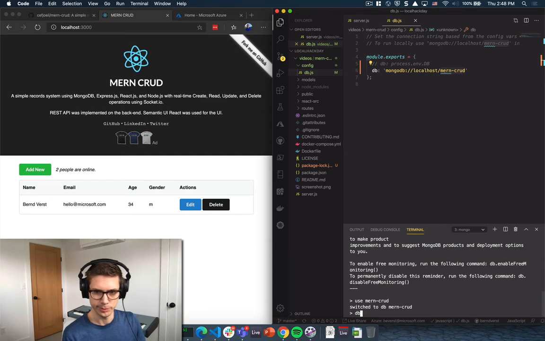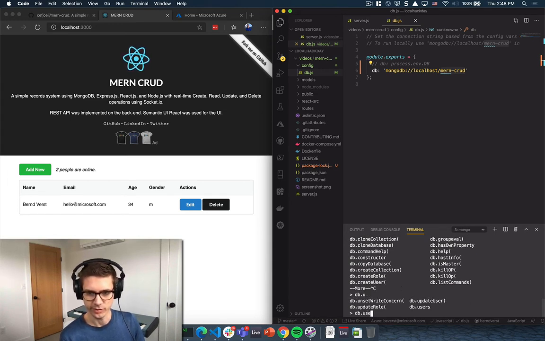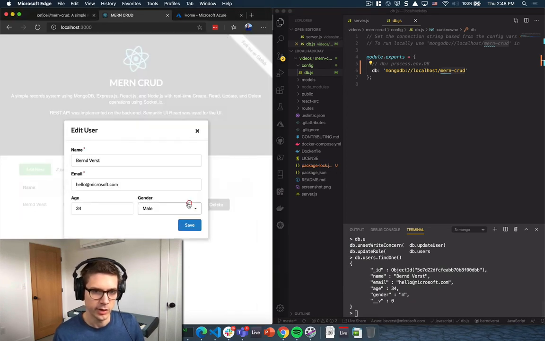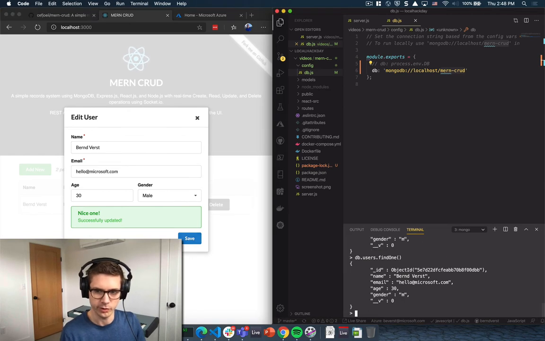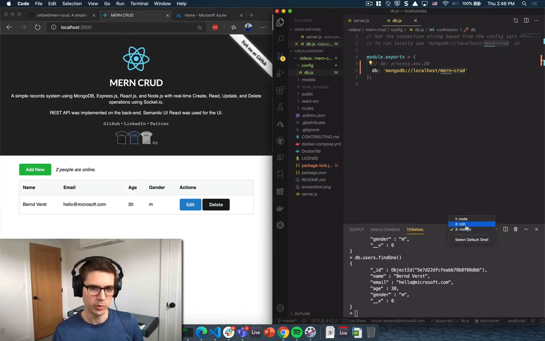And let's see, db, I never know what anything is called. I think collection. Actually no, I know the table is called users. Users, we'll say find one. And you can see my record is right here. That is what I just created. And if I update that, for instance to 30 now, and then run this, you should get this. So start the local database, everything is working as expected. So that's great. Now how do we move this to a cloud-based database?